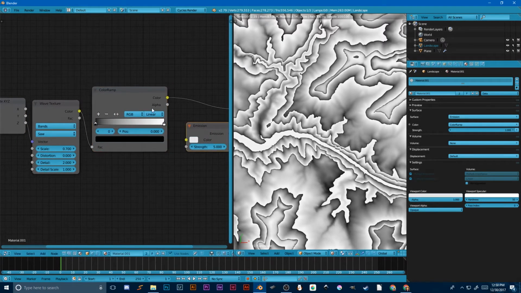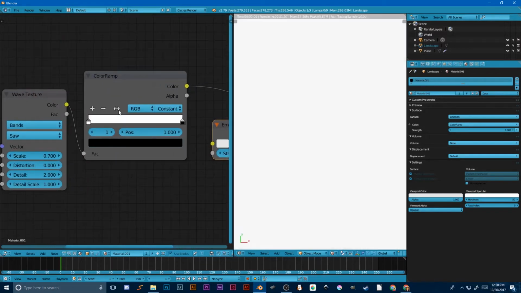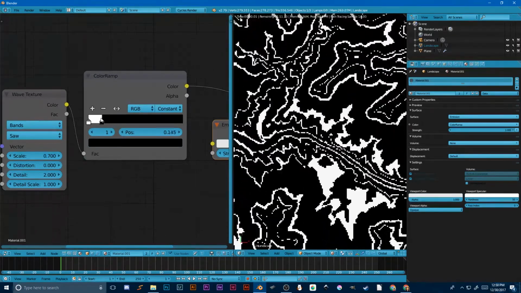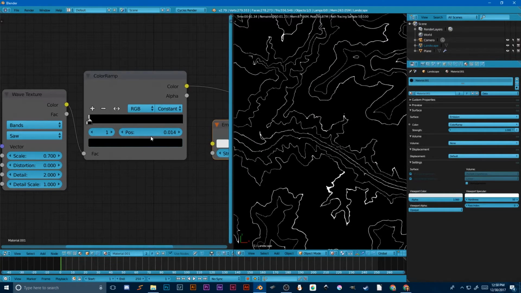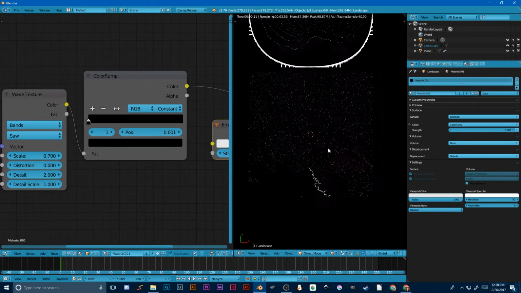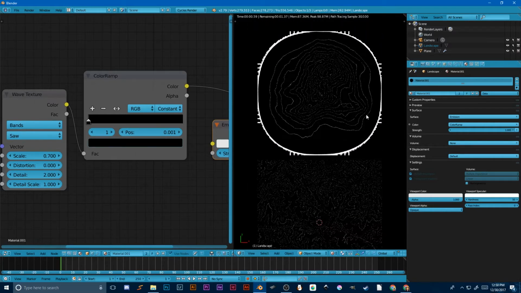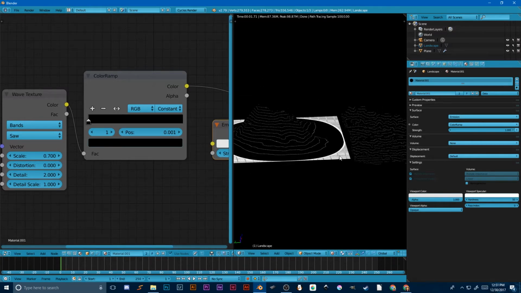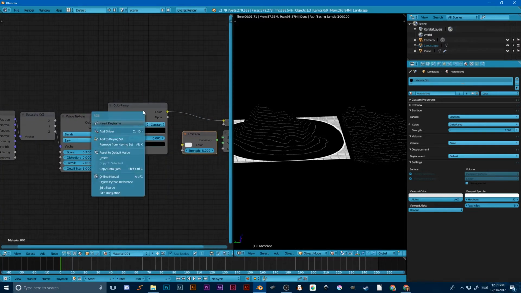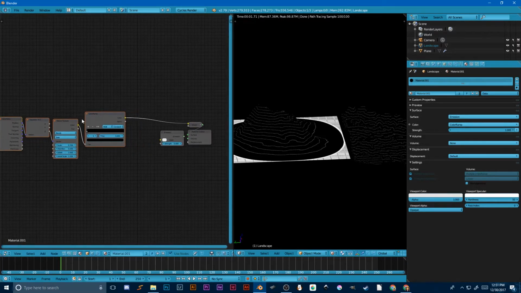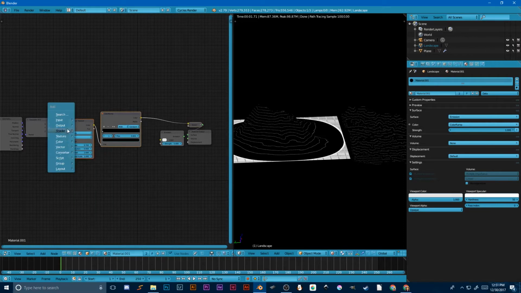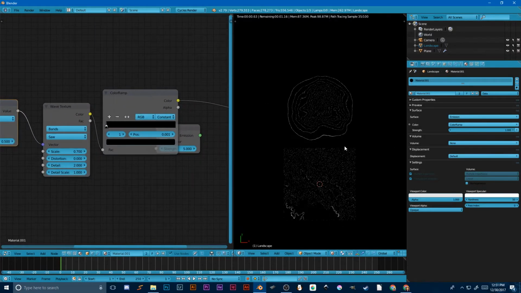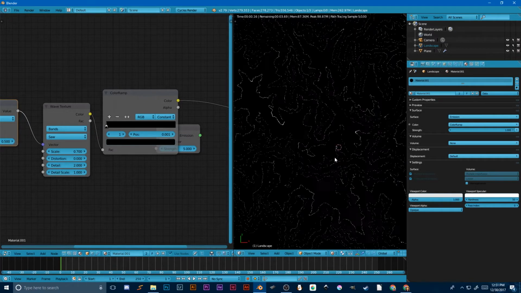Now, instead of having it linear, we're going to set it to constant and reverse it. All right, so now we're going to drag this all the way down to about 0.001. Very, very thin. And as you can see, there's this sort of glitch thing going on here. And that's basically because that whole plane is assigned to be that line. And we can fix that just by adding on top of the right here, the separate XYZ. We can change the Z with a math node. And we'll just drop that in there and then add a small value and then it will fix it. There we go. So you can see there's all of these very thin lines.